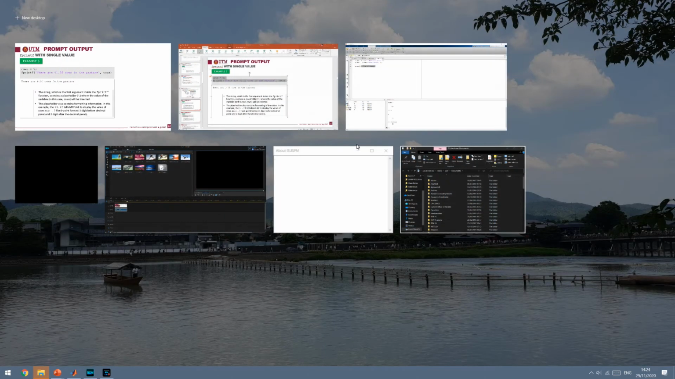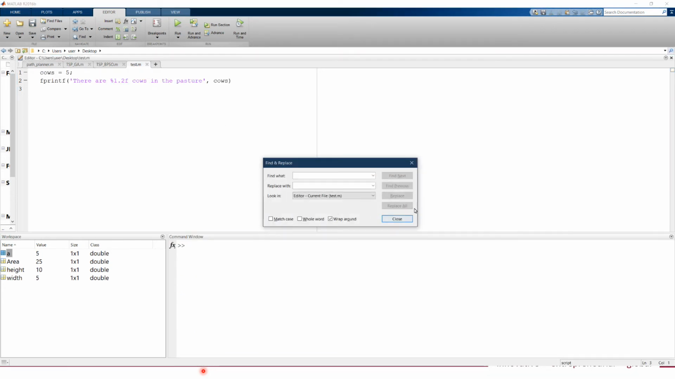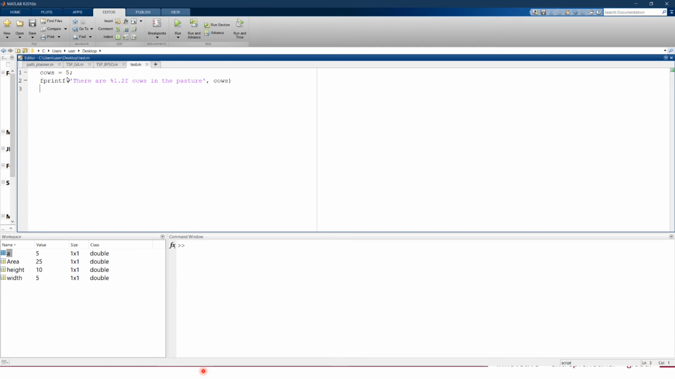What will happen if we change the value inside MATLAB? Okay, let me clear first. Let me paste. All right, so you see here we are initializing the value of cow equals to 5. When we run it, it says that there are 5.00 cows in the pasture.